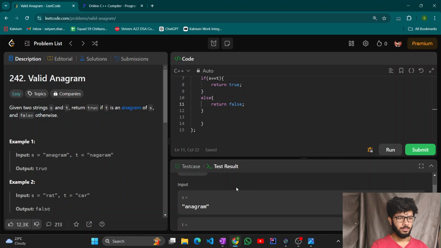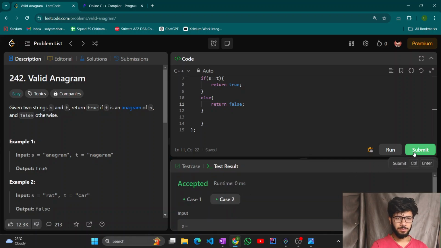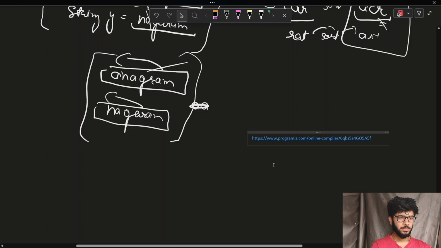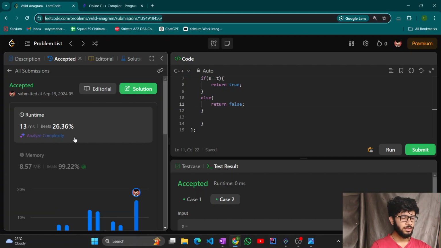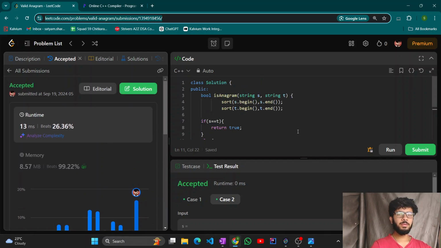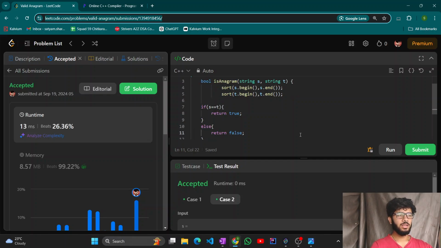Now let's run this and see if it works or not. So it is accepted. Now let's submit this and check if it also works. I will paste this link also here. Yeah, it got accepted. So this works perfectly fine. Today we learned about how sort works and what an anagram is, and the terminologies have been cleared. This was a simpler problem, we didn't have to think that much about it. So that's all for the video. I hope you liked it. Thanks for watching.